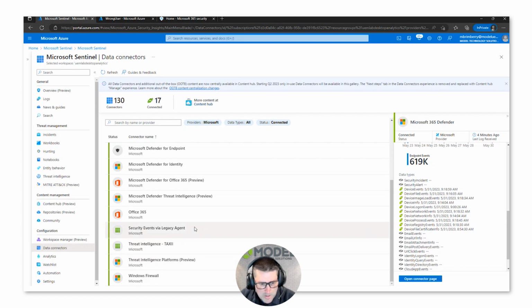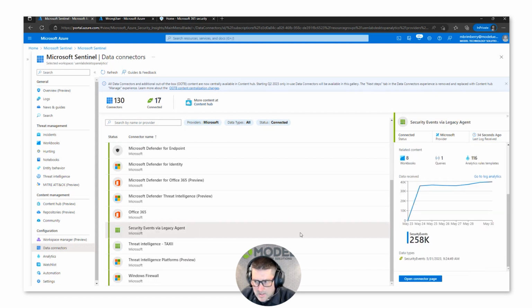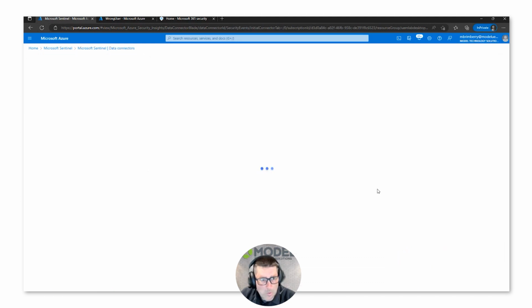we had that question earlier about cost. And currently the most expensive ingestion I have is from that syslog. And the way I did that is I have this legacy agent here dumping into security events.